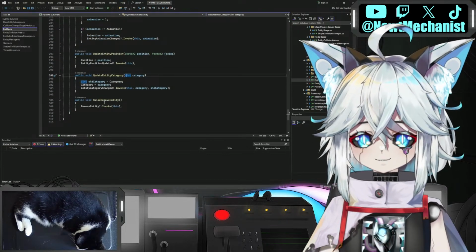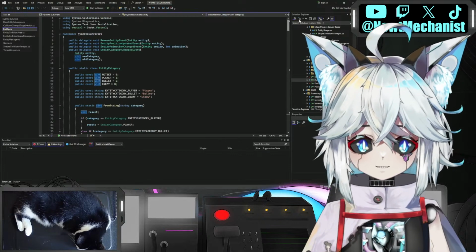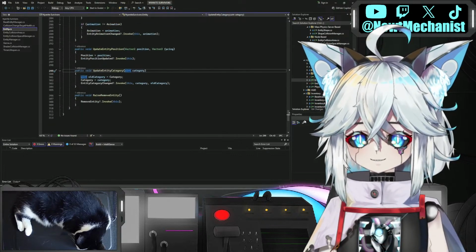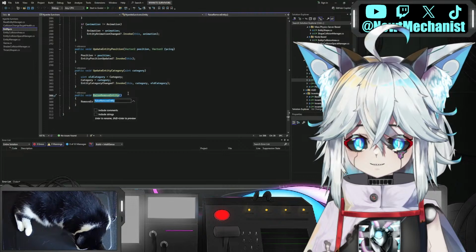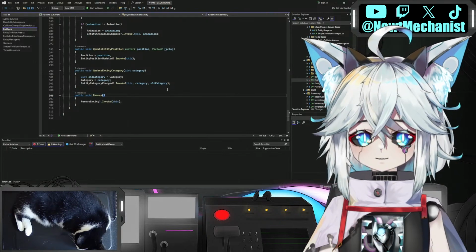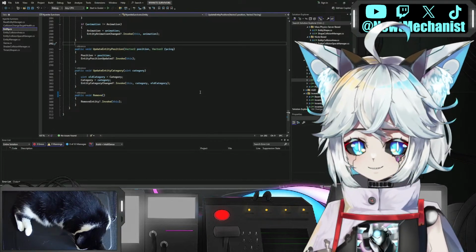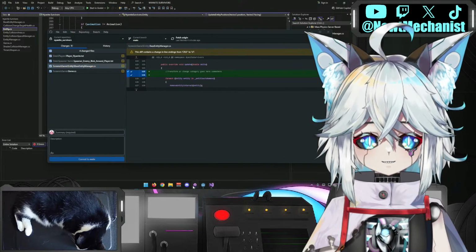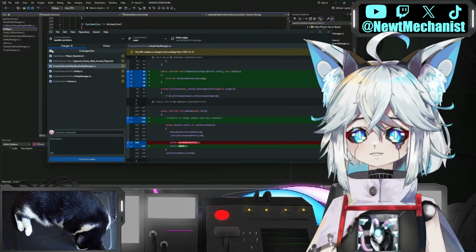Also need to change this. This should be remove. We will get that set up here.